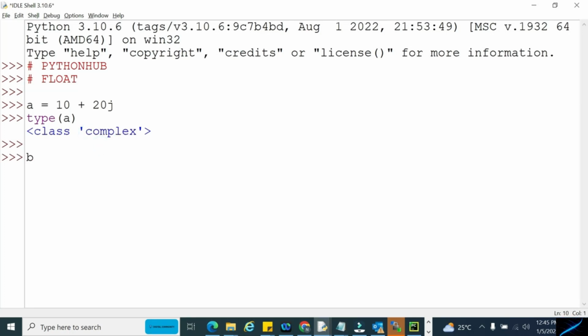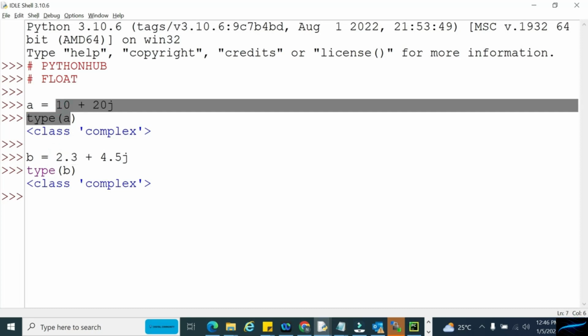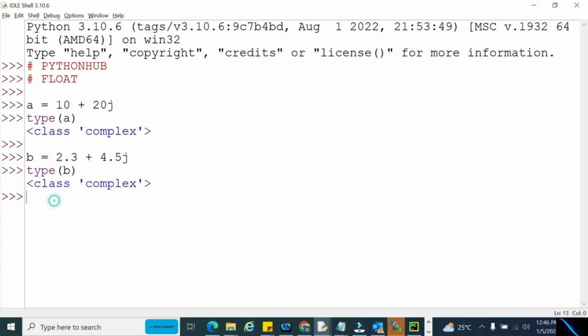Again I'm creating one more complex number, 2.3 plus 4.5j. If I check the type of b, it also points to the complex data type. One thing we need to understand here is that in complex numbers we can use both integers and floating points. It's not mandatory to use any one of them; it's completely our choice. Now let's print and see: this is 10 plus 20j and this is 2.3 plus 4.5j. In this way we can create complex numbers in Python.